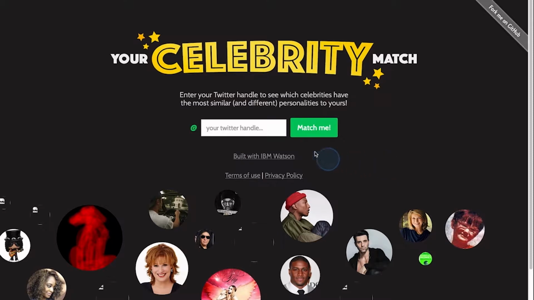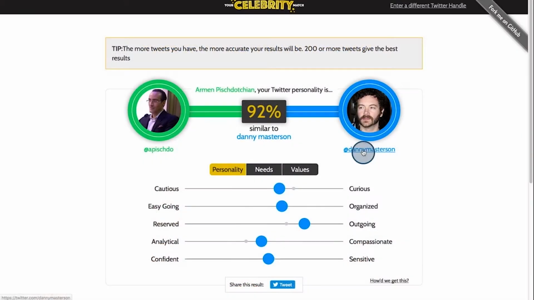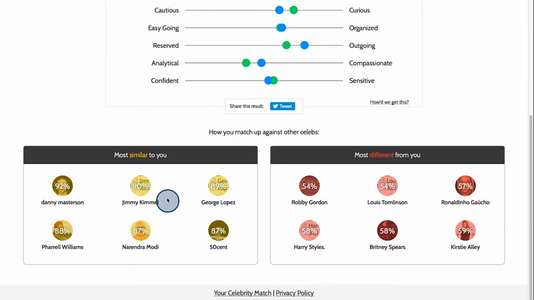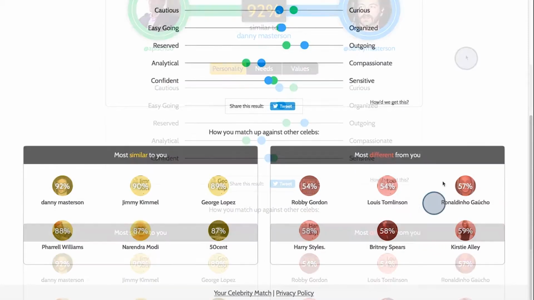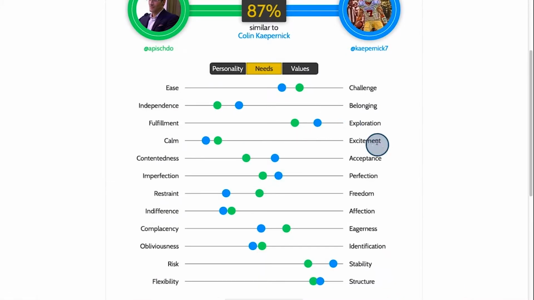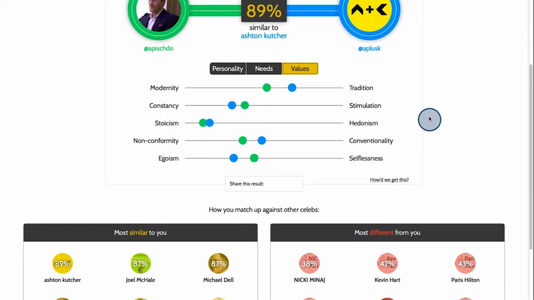So I'm going to open the app and I'm going to enter my Twitter handle and see which one of these celebrities I'm most similar to. Danny Masterson. Let's scroll down here. Most similar to me, Jimmy Kimmel, George Lopez. Least similar to me is Britney Spears. All right, these are my personalities and how they match with a certain celebrity in here. Notice it is based on the Big 5. My needs are depicted in here, and values. You can already see how a tool like this would be such a helpful instrument for human resources.